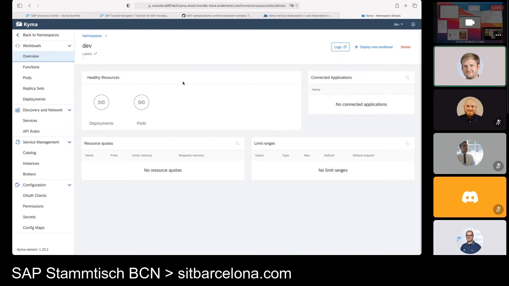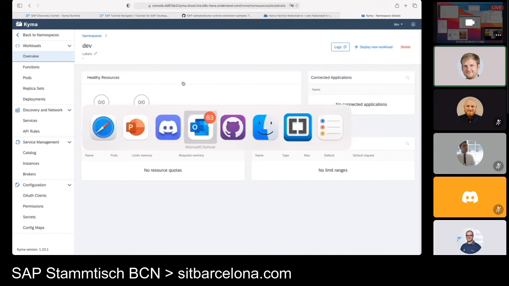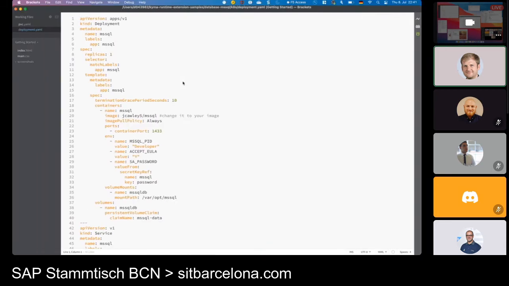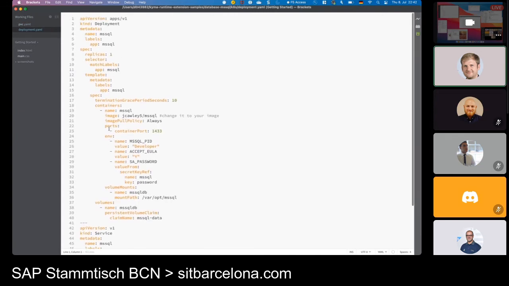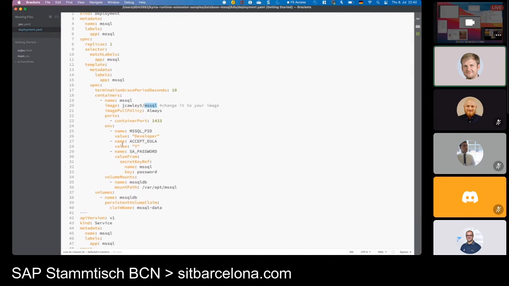For example, one tutorial, as I said, talks about deploying an MS SQL database, which of course needs hard disk space. Again, this is a bit Kubernetes specific, but you claim a volume, which means you claim hard disk access. Then afterwards you use those definition files to say where you want to get this, and you deploy it into the Kyma runtime and it starts spinning it up.